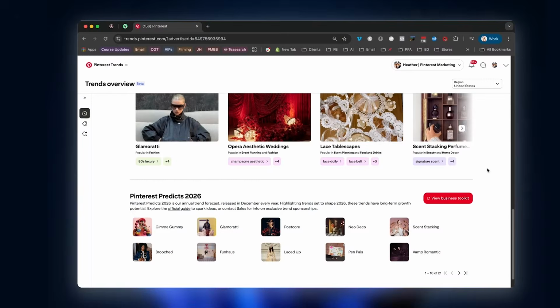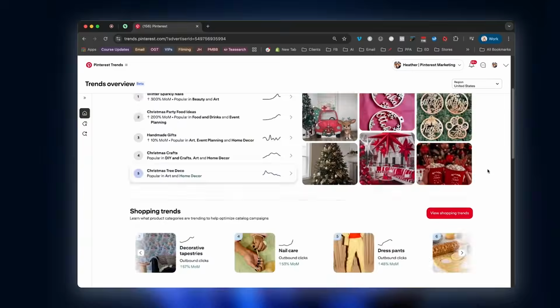So I don't know if you're noticing this yet, but Trends basically got an upgrade and we got two new additions to the Trends tool. We got search trends, which we've always had. We have a trends spotlight, which we sort of had before, but this is really new. And then we have a shopping trends category. So let's actually just dive into each one of those so you can see what they're all about.